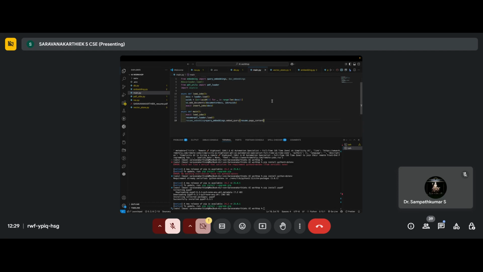Also, Saravana, just do something. You wrote resume.page_content, right? Just write resume, bracket open zero. It'll be an array. Just resume, square bracket zero, page_content. Just like that. So this will be basically resume embeddings. This will take in your resume and then help you find the most relevant documents, right? So now just press enter.